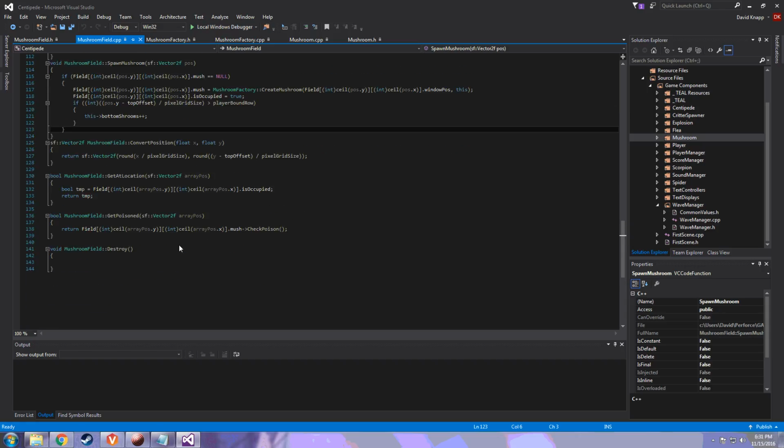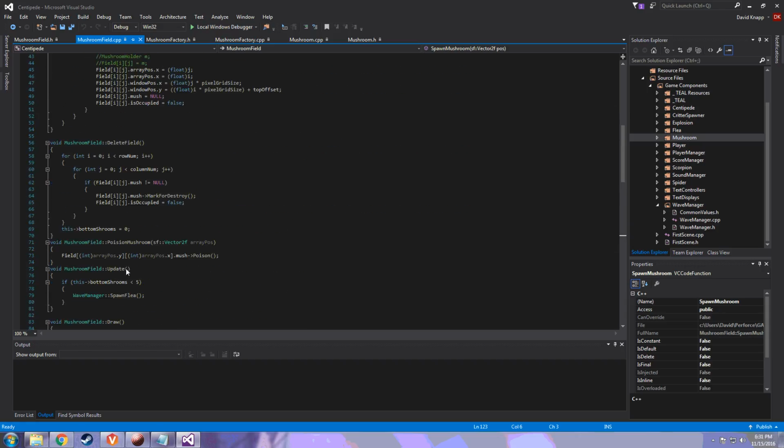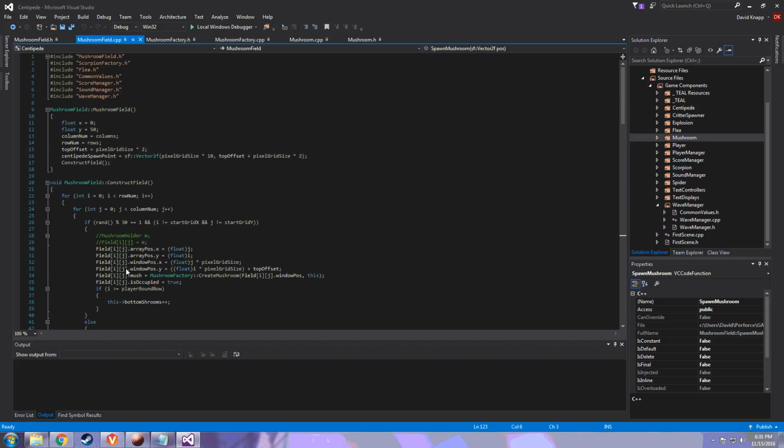And there is no destroy for it, because there is no special destroy function for it, because it does not contain any special things that need to be destroyed at the end of the game, or when it is removed, that is. So that is all for the mushroom field itself. I will pause for just a moment and bring up the centipede.